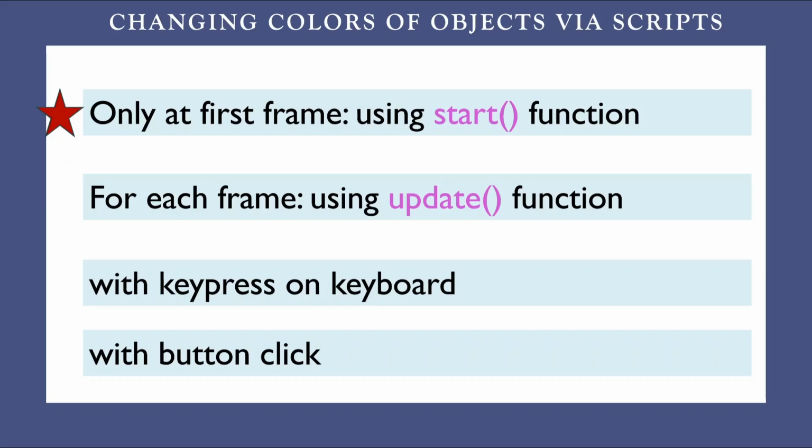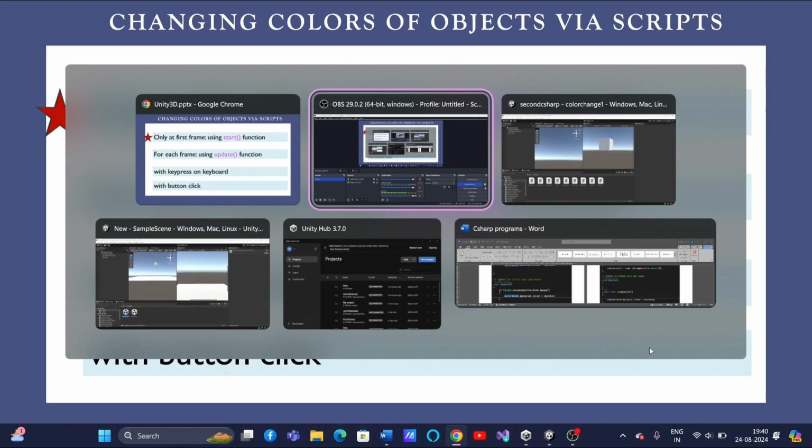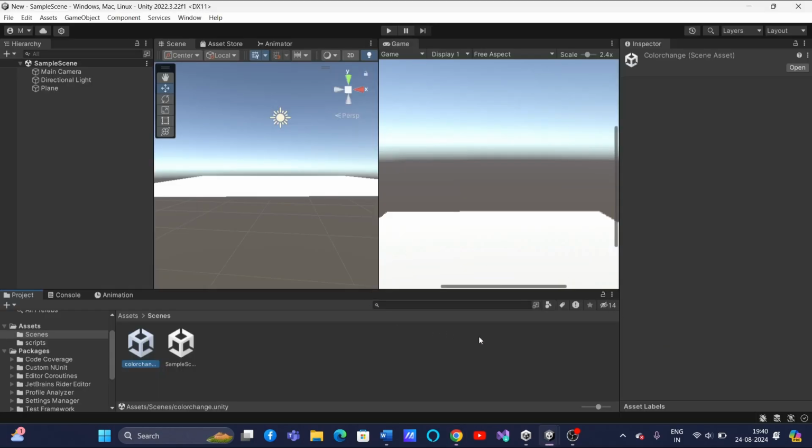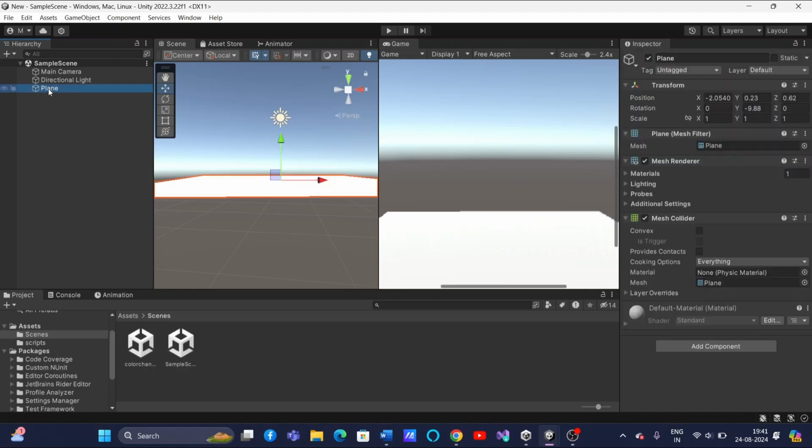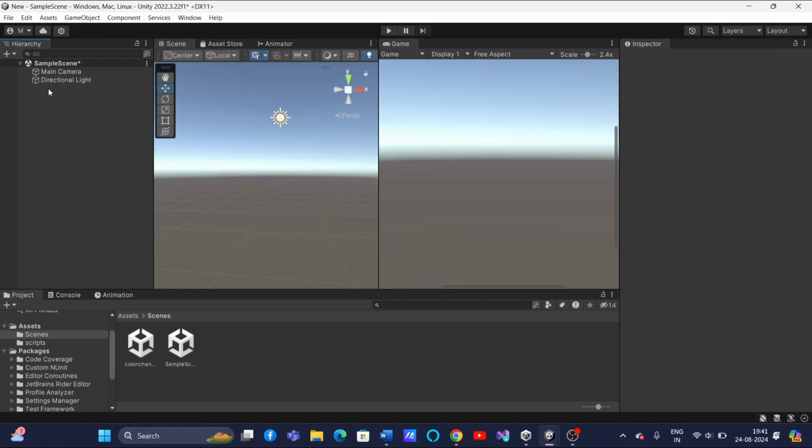So let's open our Unity editor. This is a fresh scene where you can see I have created a main camera, a directional light and a plane. Now I will create one cube, and that cube's color I want to change. So there is no need of any plane. We can delete that plane also. It is not required.